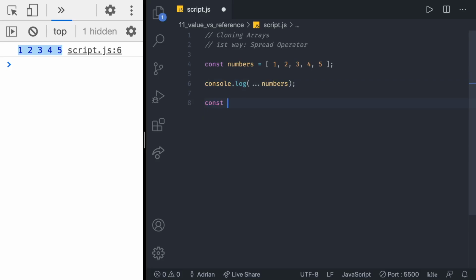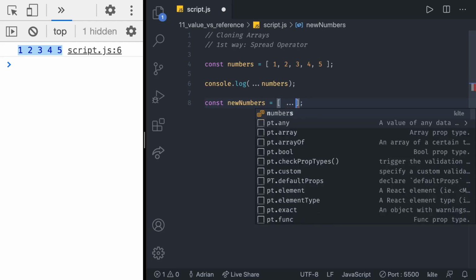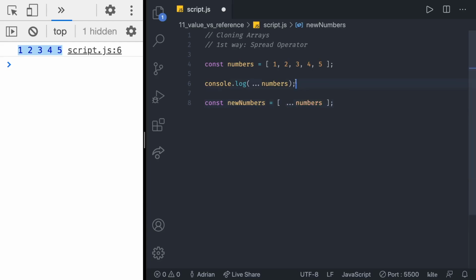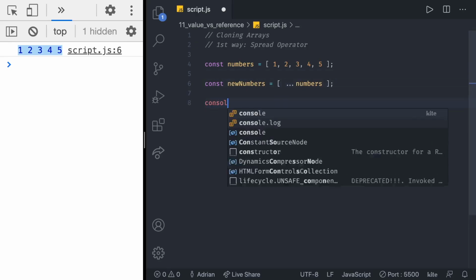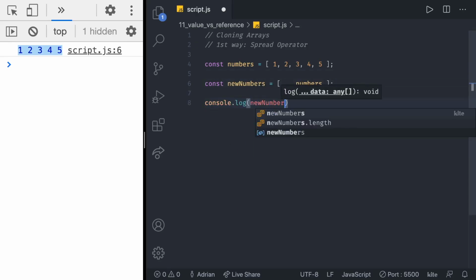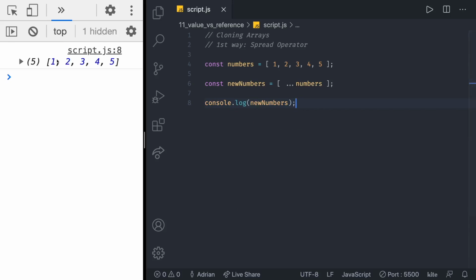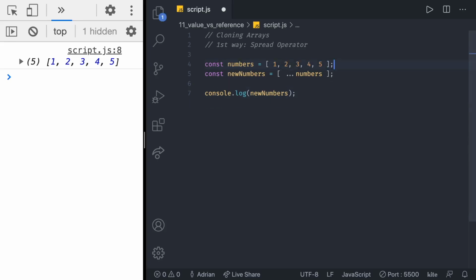I'm going to do a new array called new numbers, and then in there, I'm going to create a completely new array where I'm going to spread the properties of numbers, dot, dot, dot, numbers. Now, if I remove this console log, and if I just console log the new numbers, let's see what we're going to get. As you can see, we got an array back with 1, 2, 3, 4, and 5. Looks exactly the same as the original numbers array. But what happened here? We get an array that looks identical to the one that we had at the beginning.